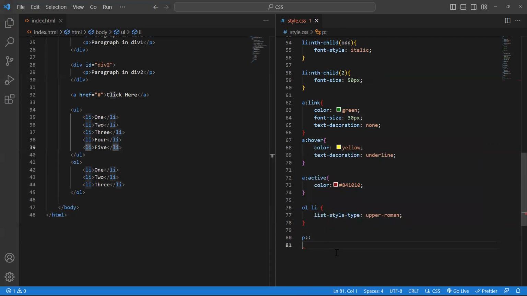To style it. That's pseudo elements, and the single colon is pseudo classes. So for pseudo elements, what we mostly do with it is that we use it to style a specific part of an element. That's what we mostly use it for. We use it to style a specific part of an element.